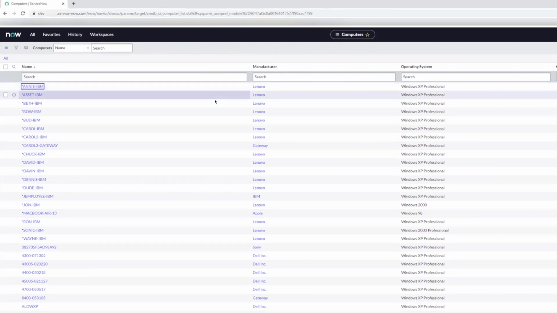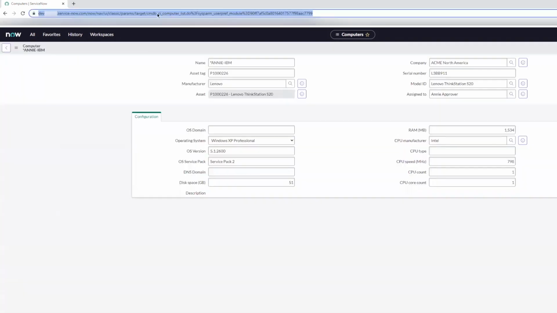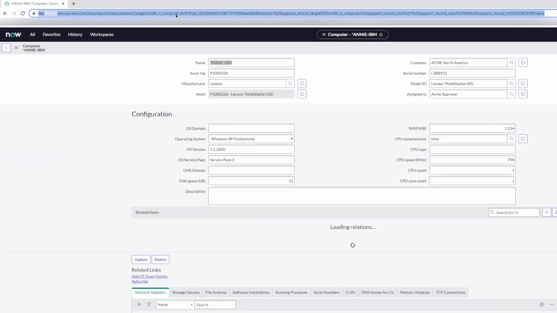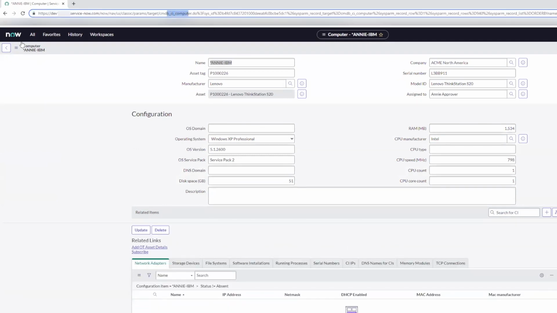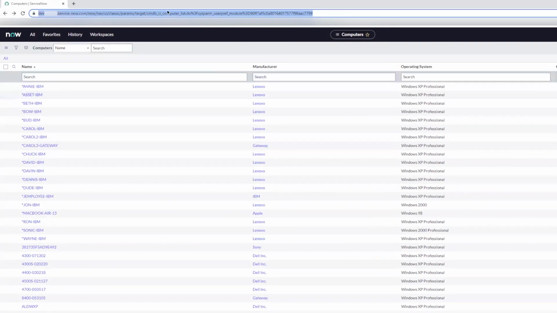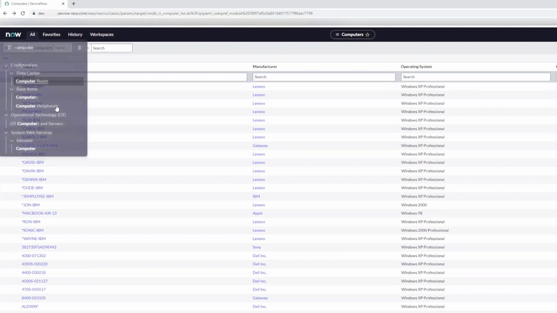So if you clicked into one of these records, you will see that this changes to cmdb_ci_computer without the list. So underscore list is a good factor just to be able to see that you're in a list. If you ever get something back that is in the URL, you can easily see where you're at. Also up here, you'll see sysparm. This gives you a couple different pieces of information. This is saying it's coming from the user preference module of this that's in the left-hand navigation here.